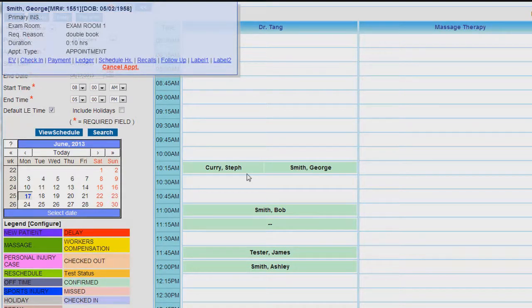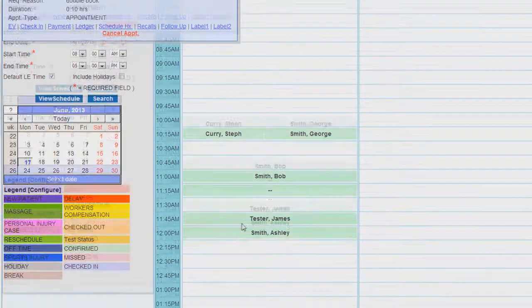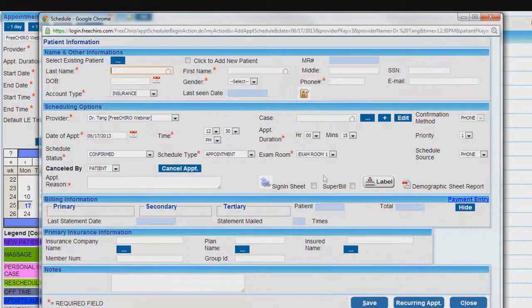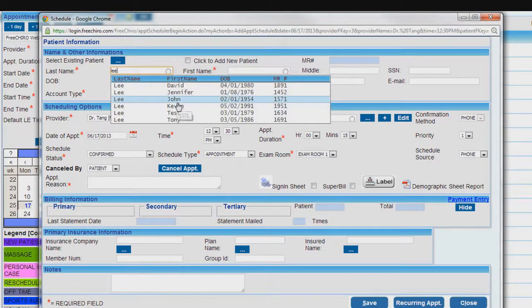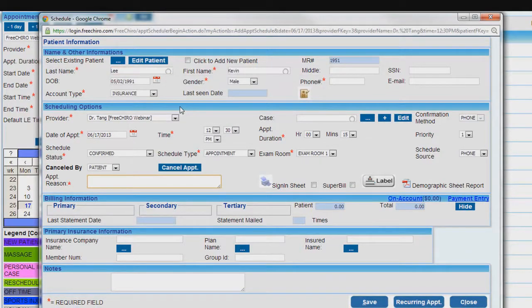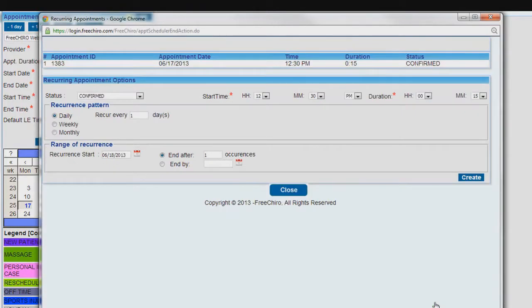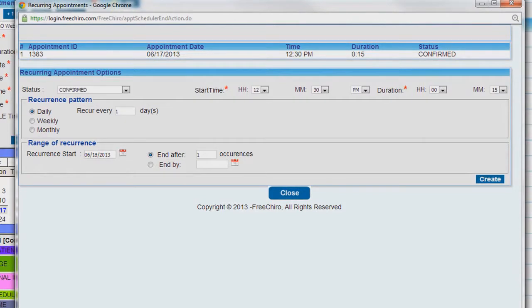You can also schedule recurring appointments with our software. First, click on the time slot where the recurring appointment will occur. After filling in necessary patient information, I click on Recurring Appointment at the bottom right of the screen. This will bring up a new window in which I can choose my recurring appointment options.